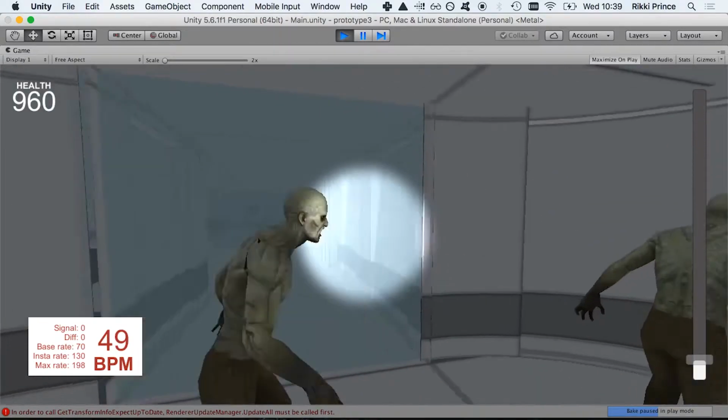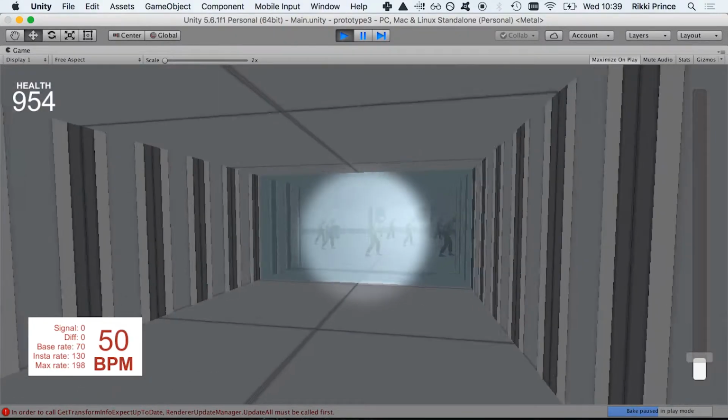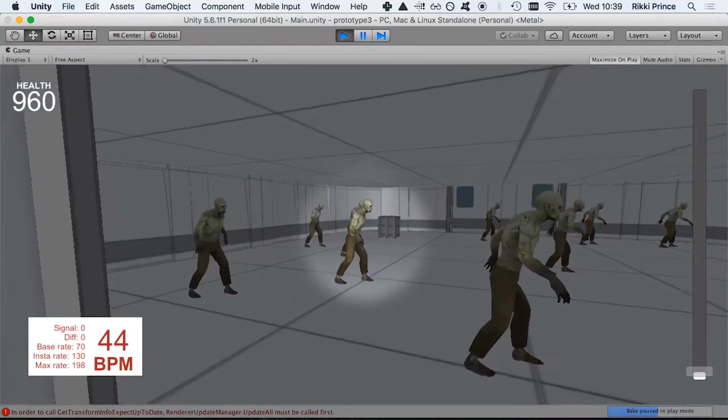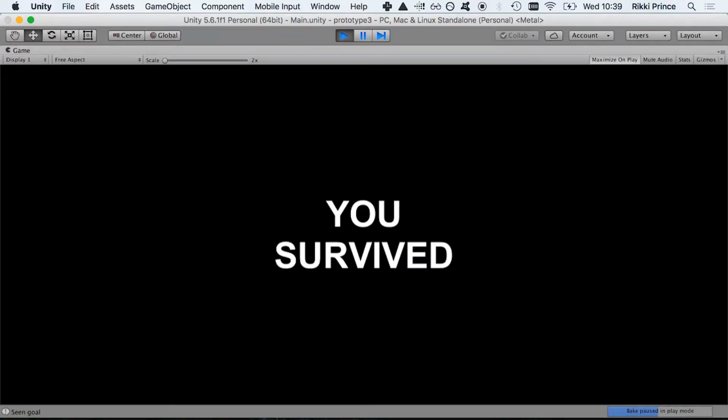And what is your goal? What are you trying to do? That's what I'm not sure of. I'm trying to figure that out. I assume it's to get to a place. There's a crate there. Oh, you've survived. Right. So you need to make your way through the maze of zombies.